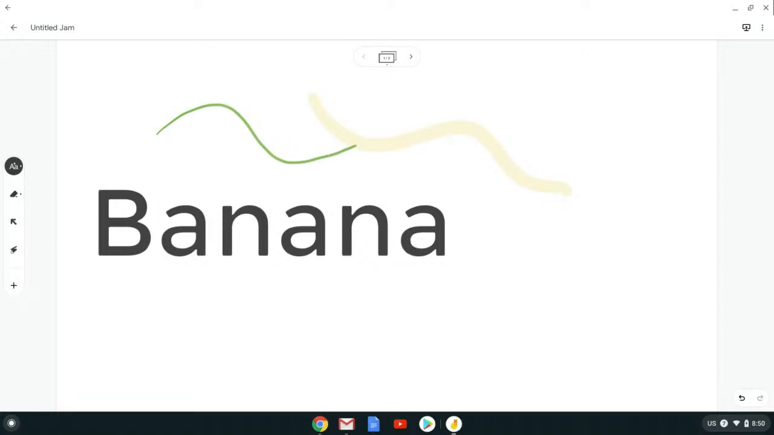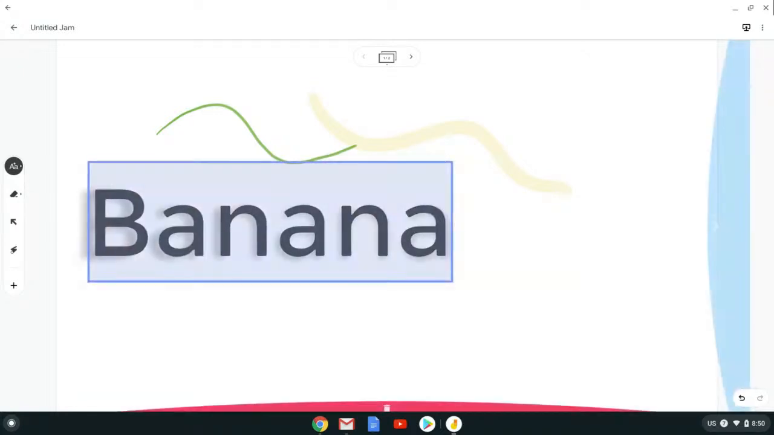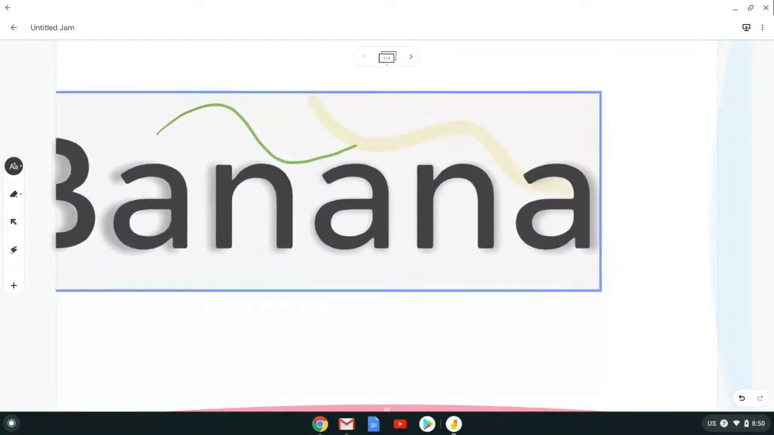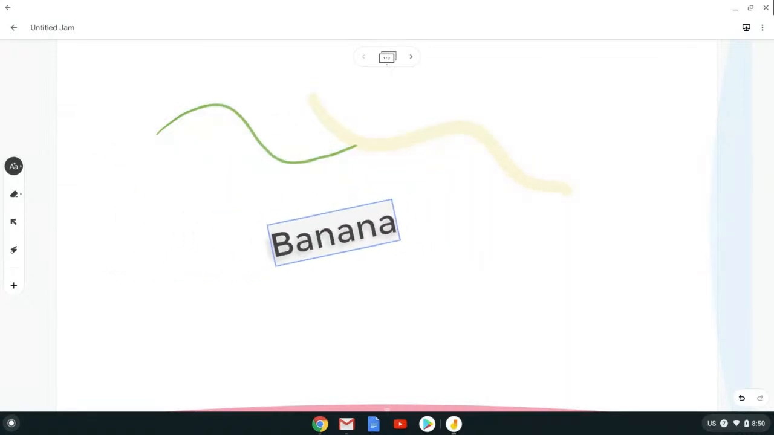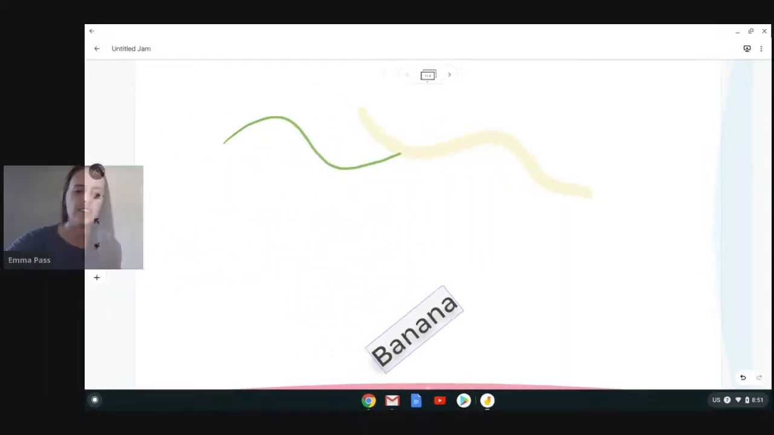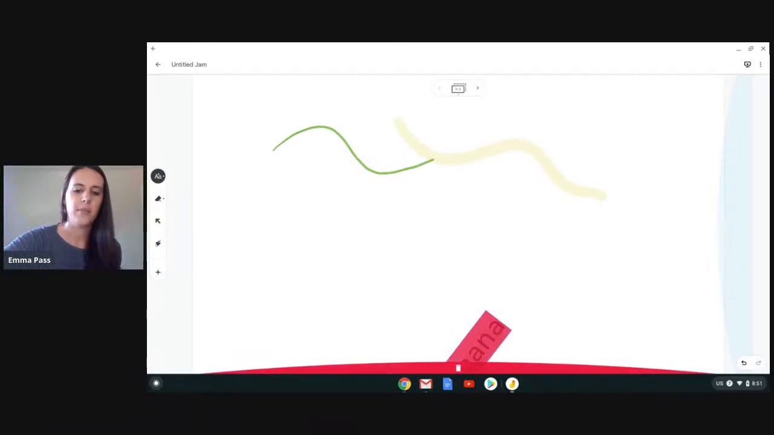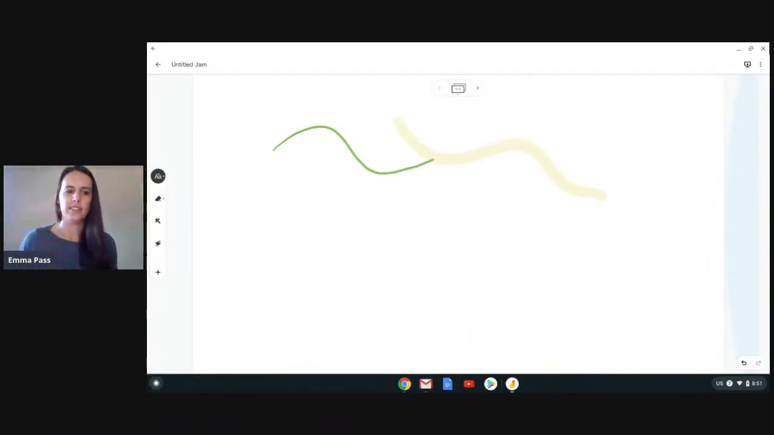We can also, with 2 fingers, tap the word and expand our fingers to resize or contract to make it smaller. And then if I pull my 2 fingers down, we see a trash can at the very bottom that will delete the word entirely. So handwriting feature, really nice.